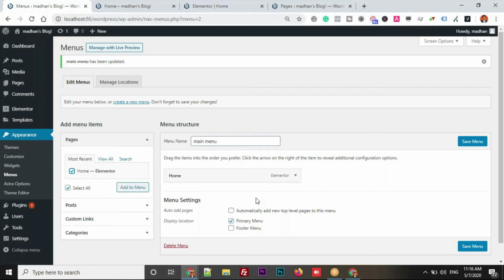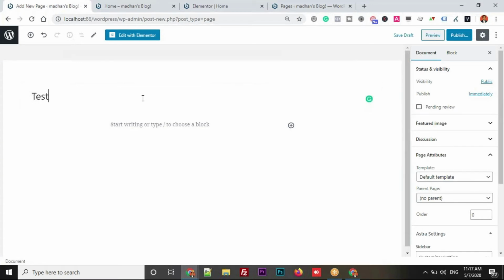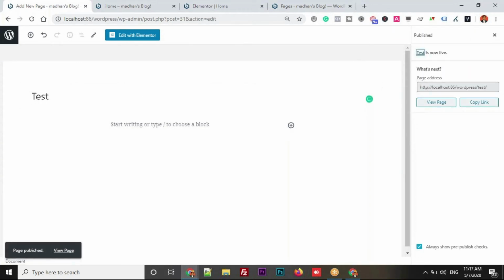Okay, let me quickly add one more page just to show you. We have only one page now, on the name of home. I'm creating one more so that you can see other pages also displayed in the list. Page has been created.